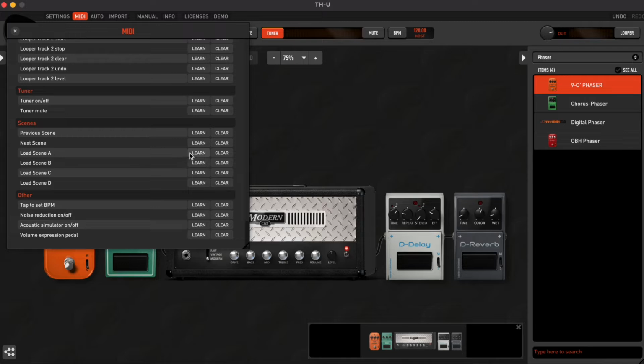So we're gonna go down to scenes. Now we have a few different options. We have next and previous, or we can use our controller to go to a specific scene. And this is probably dependent on the MIDI controller you're using, how many different buttons you have on it, how many different options you have available to you. But what we're gonna do is go here to load scene A, and we're gonna press learn.